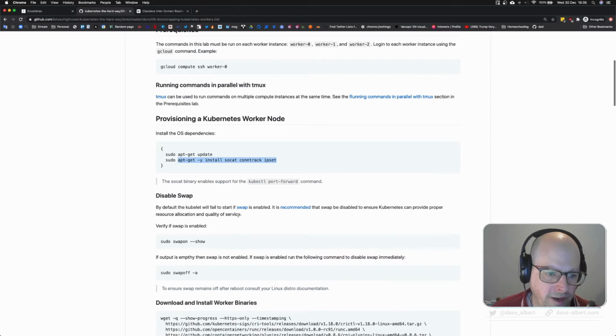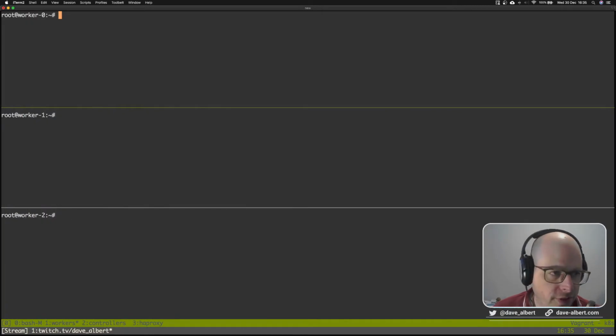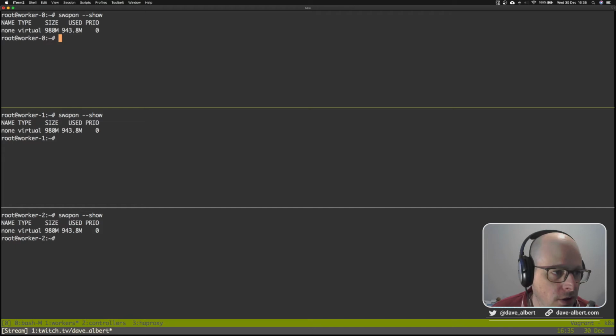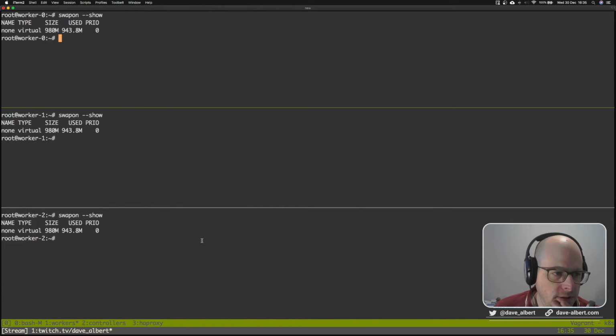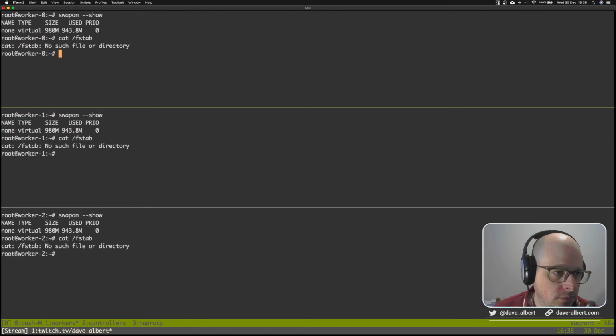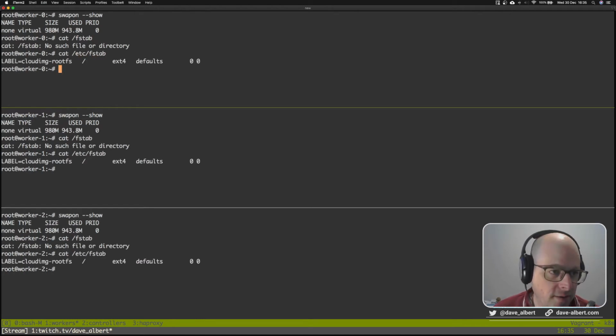Kubelet will fail to start if swap is enabled. I don't think swap should be on, but I'm not sure. Oh. Okay. Let's think about this a minute. This swap is on inside of LXD, which is inside of Vagrant. Of course not. /etc/fstab.